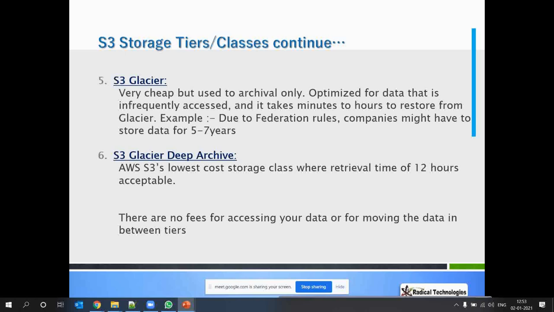Okay, so Glacier and Deep Glacier are similar, but both are used for archiving your data. The major difference is retrieval time or restoration time. So with Glacier, if you want to retrieve your files within a couple of minutes or within 1 or 2 hours, you can put it in Glacier. But if your requirement is like, if tomorrow I want a data, I can raise a request today, then the data will be available tomorrow, not today. Okay, so that is Deep Glacier.